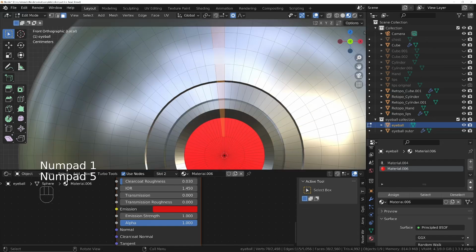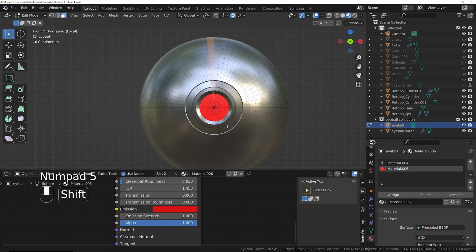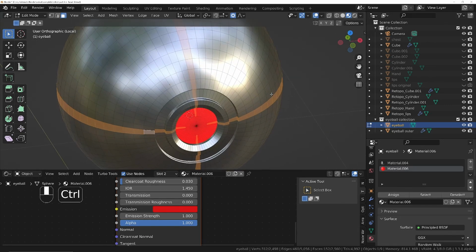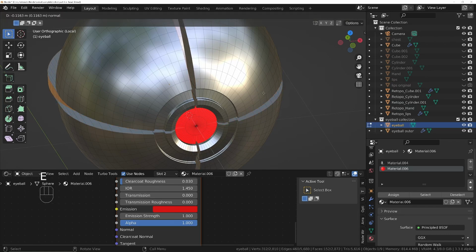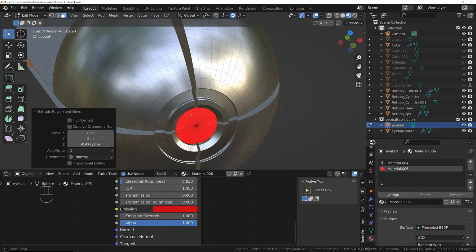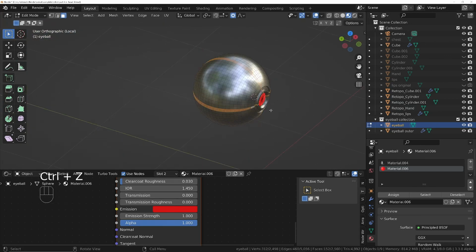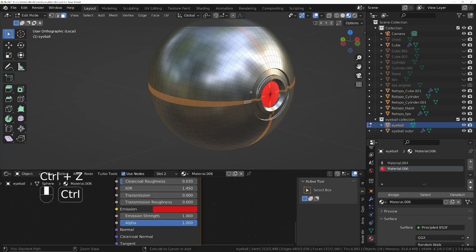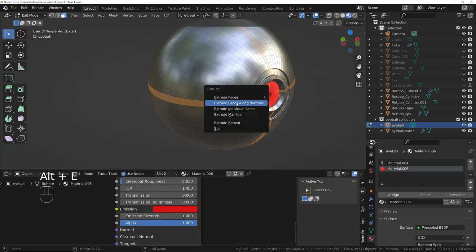Let's go into front view, number 5. Let's try and get it so we've got a cross, so they're all in the correct place. And we can do the same we did before. This time, if we just do E, it's going to go like that. So I'll do that again, and just turn off proportional editing. If you do E, it's going to go in one direction. We want it to go inward, so we'll do Alt-E and choose extrude along normals.